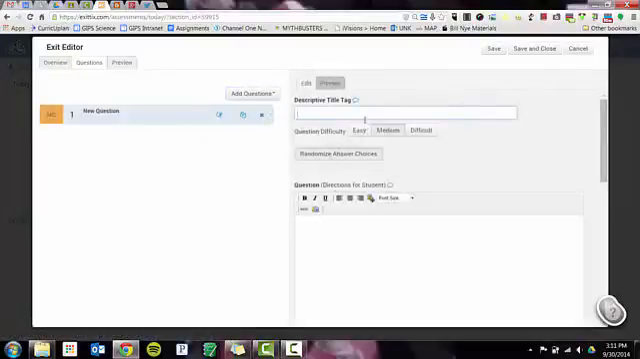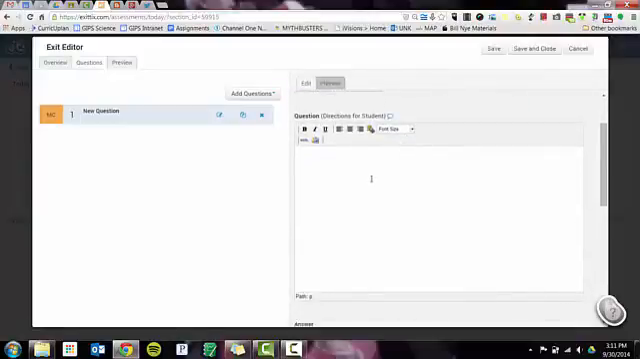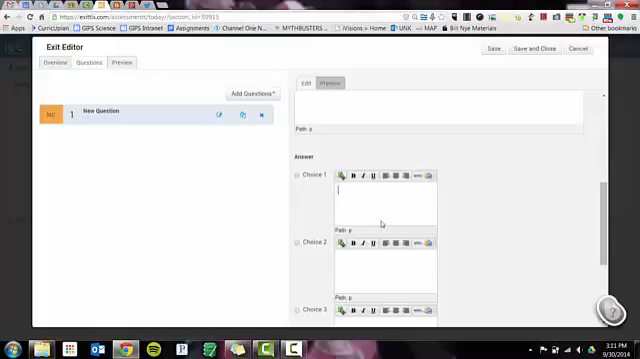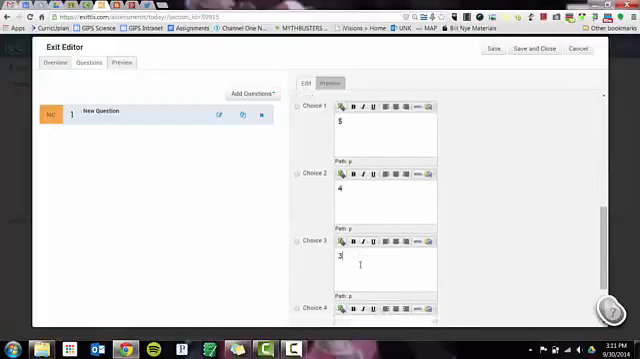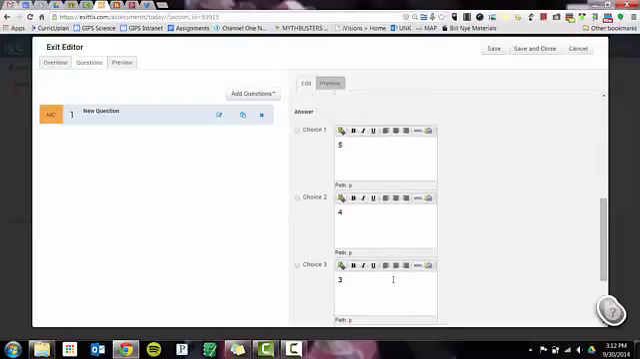So the multiple choice, if you want to tag it so you can go back and find them later to add more questions similar to it, or find that one again, you can. Otherwise, you just type in your question. What is 2 plus 2, and then you have your answer choices. So you can put 5, 4, 3, or 2. If you want additional choices, you can do that also. Make sure you mark the right answer, and then you can go and add your next question.